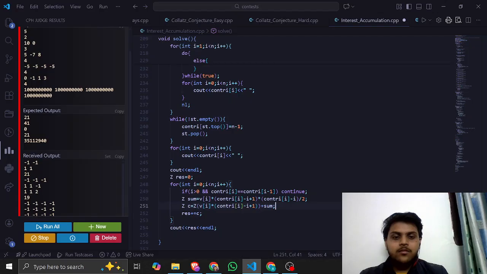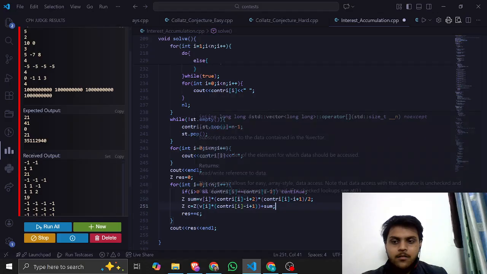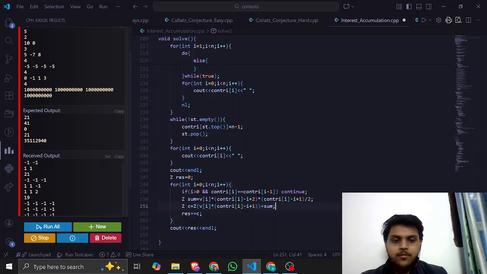This is inclusive. So I plus 1 and plus 2. So Vi into contrary I minus I plus 2 into contrary I minus I plus 1 by 2. This is the sum. So let's check for 1. We have 5 into contrary I is 1, 1 minus 1 plus 1. So it's summation of 1.